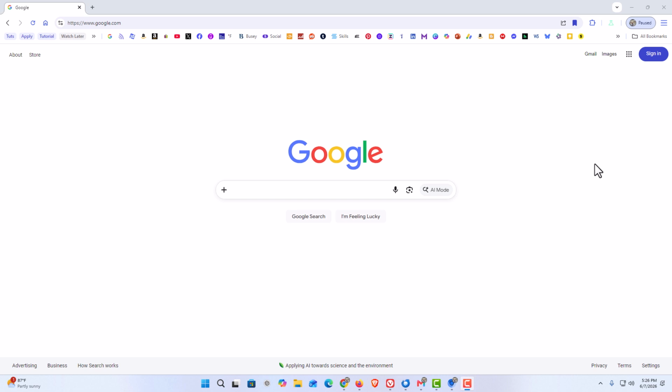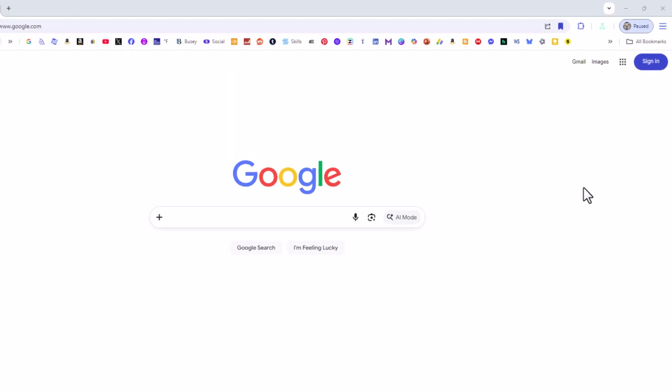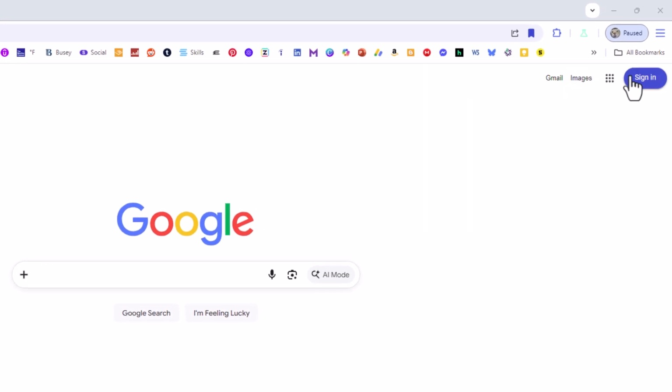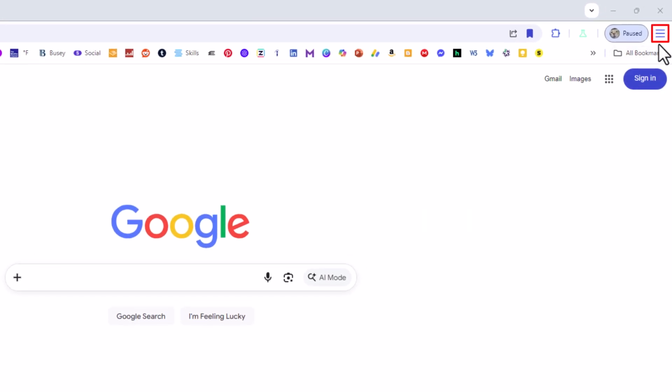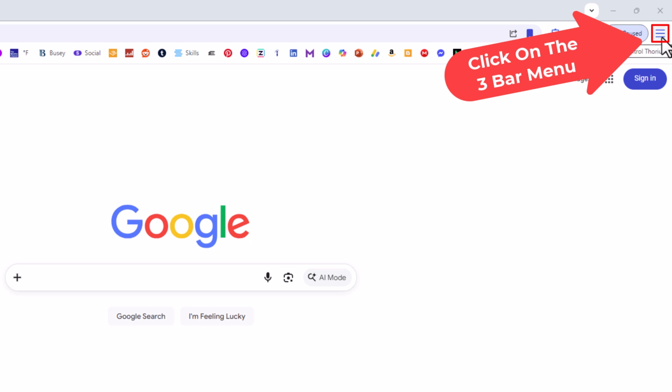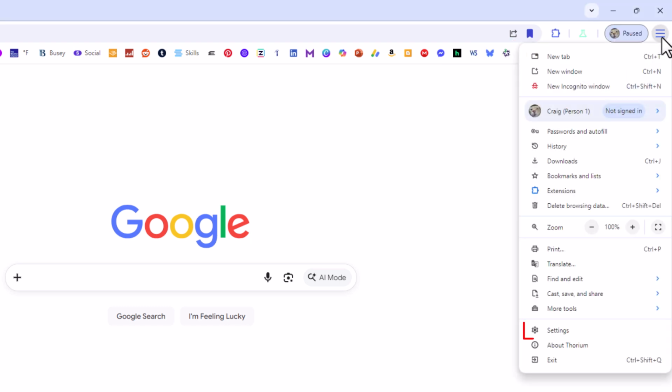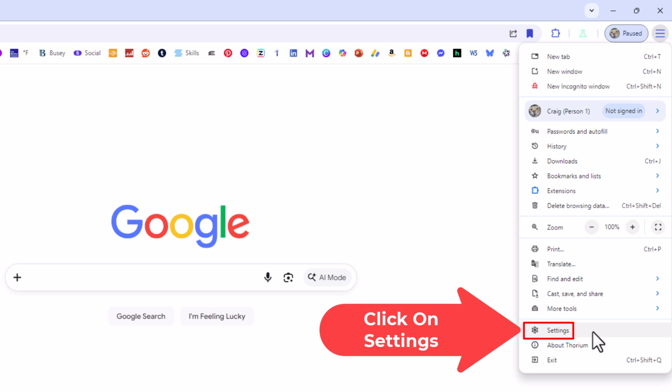To change your default download destination in Thorium, first thing you want to do is open up Settings. I'm going to go off to the upper right-hand corner, up to the 3-bar hamburger menu. I'm going to click on that. Then I'm going to go down to where it says Settings, and I'm going to click on Settings.